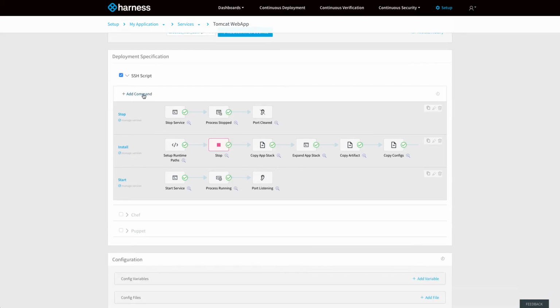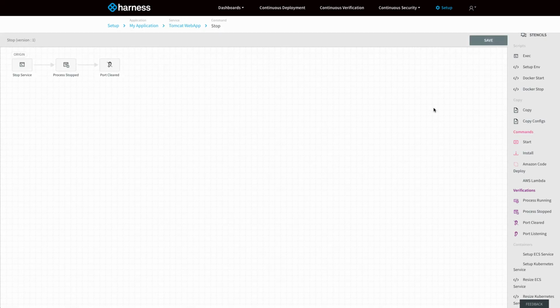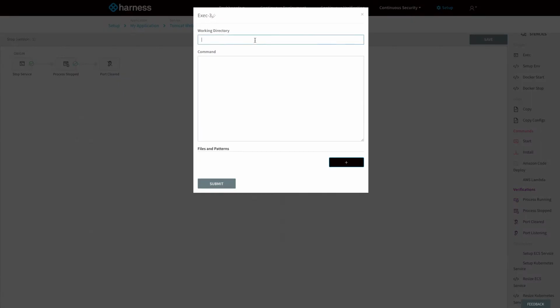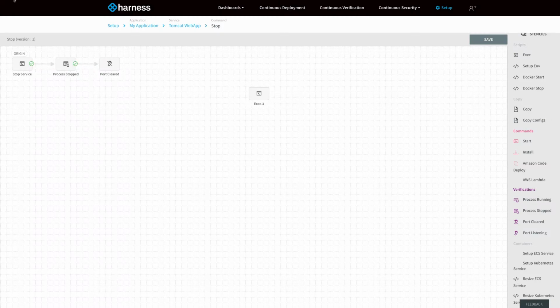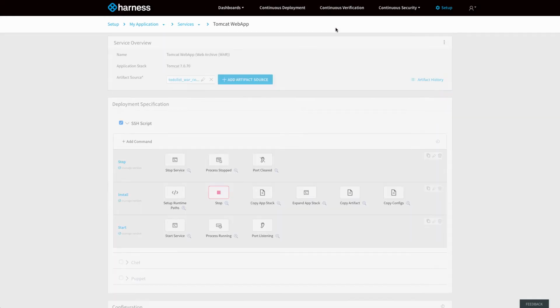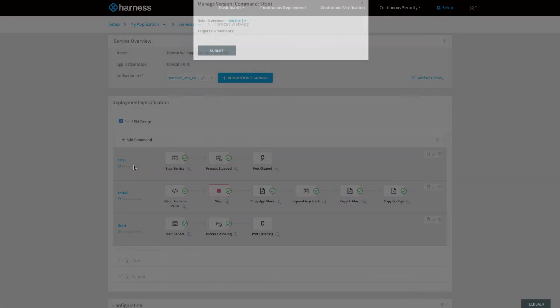Next, Harness has automatically created scripts required to start, install, and stop the service. You can edit these scripts. You can even drag your own scripts into the workflow and specify the working directory, the command, and attach any files. Every time you edit these scripts, Harness will automatically version control them.